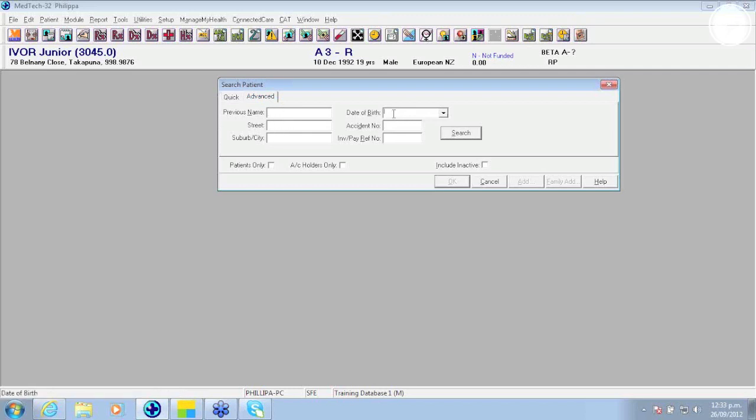Now, when you're typing in a date of birth, you can just type it in six-digit format. So if you know that somebody was born on the 12th of the 10th, 1989, you can just do that. You don't need to put dots or backslashes or anything. You can just put the six digits in, press the tab key, and it will resolve that date for you into the correct format. You can also type in and search by an accident number or an invoice payment reference number.